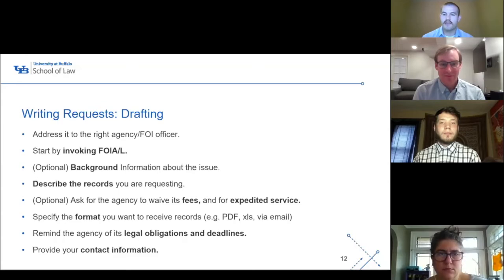On the other hand, it's also important to remember that if you reach the litigation stage, the judge will be reading this request, and this will be a good way to set up the background to the issue that might be more compelling to a judge or the general public.